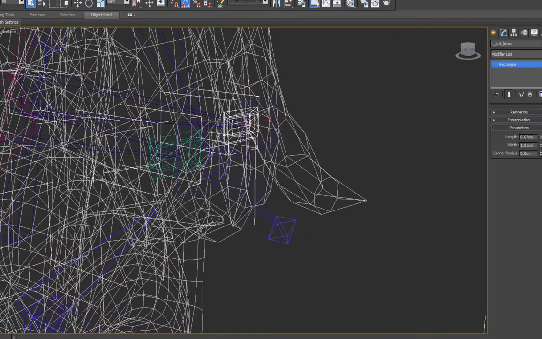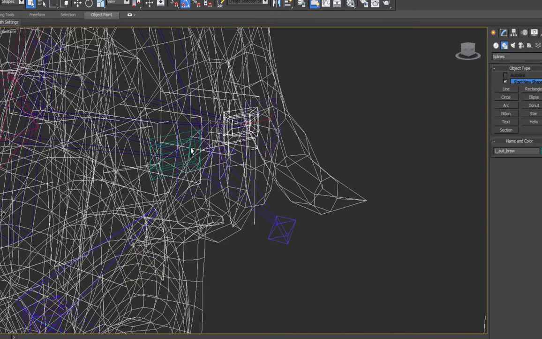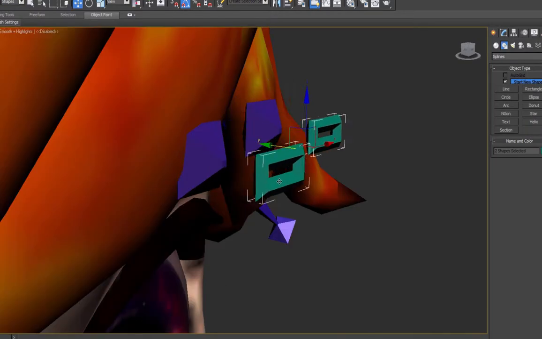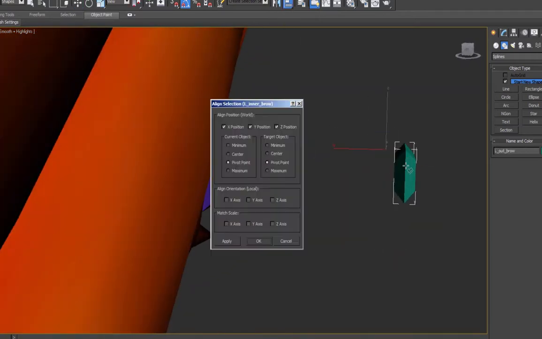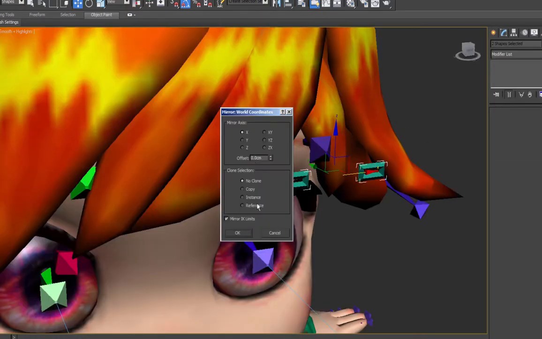Using control, grab both of these. I'm going to select shapes only. I'll have to click on the center of each one. And I'll just drag these forward far enough so that the hair shouldn't go over top of them. I'll just align that one to this one, but only in depth. Let's grab these 2, mirror, copy.